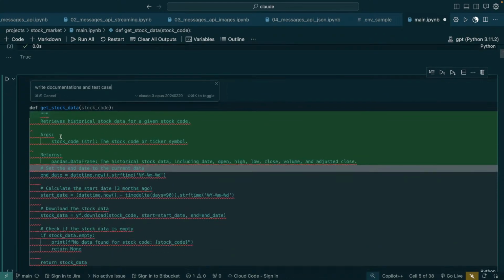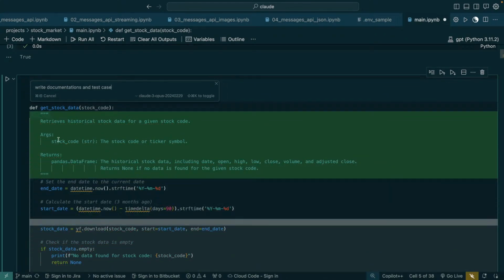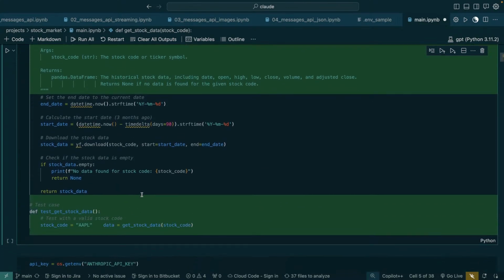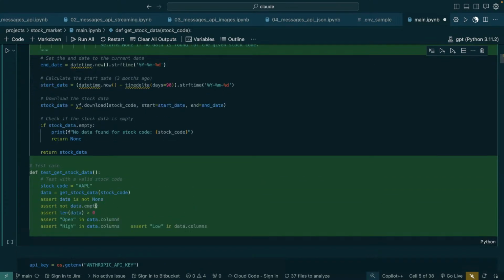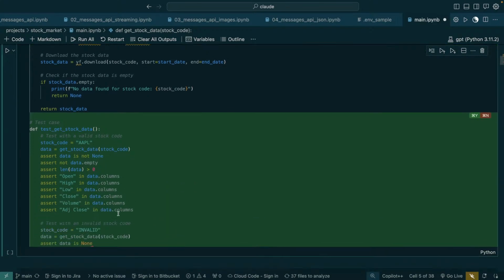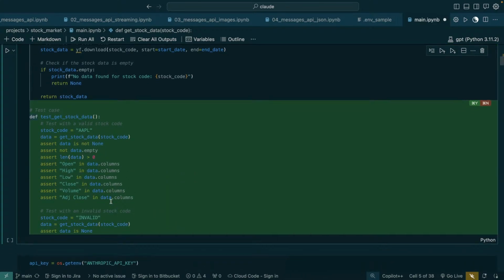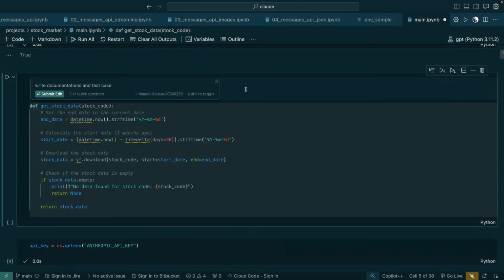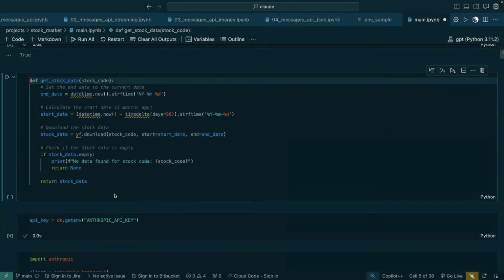So you can see it has written some documentation, and after the code, it's writing some test cases. Cool. If I'm happy with these changes, I can accept. Otherwise, I can reject and go on. Currently I'm going to reject because I don't want it right now. Then cancel it. So this is inline code editing.